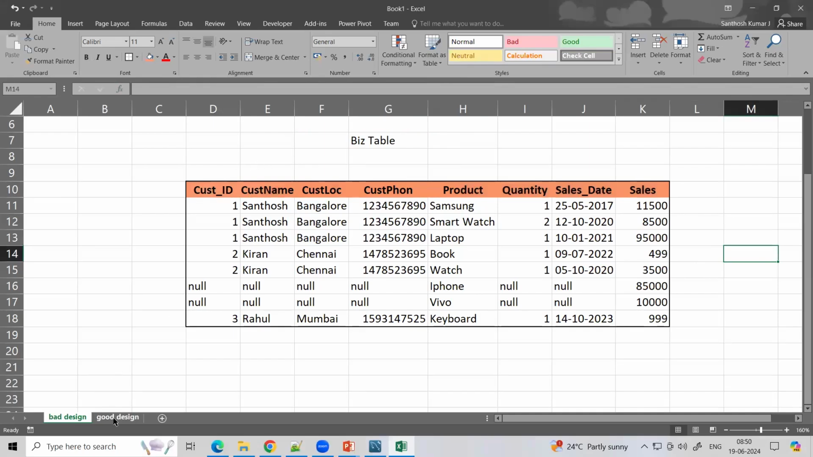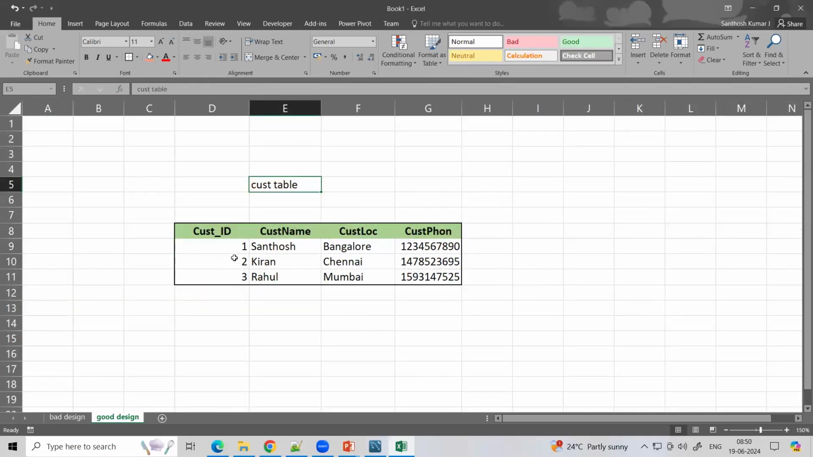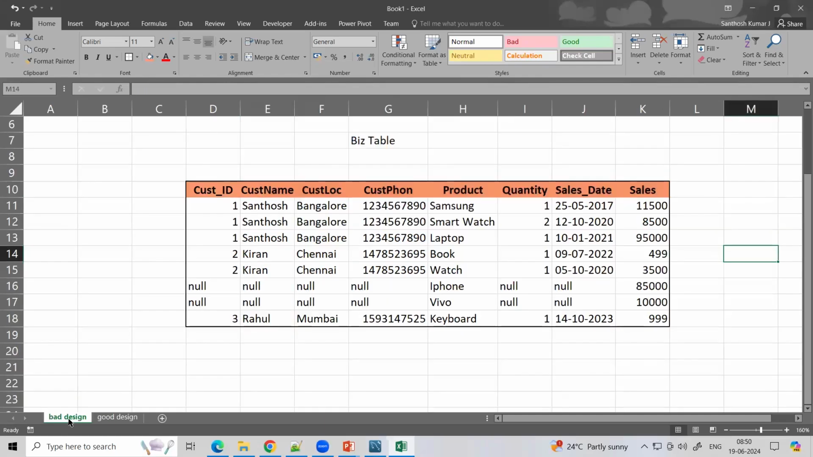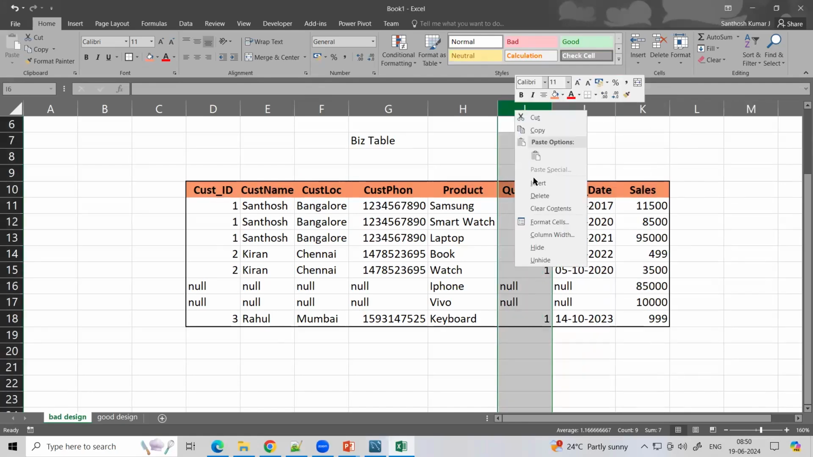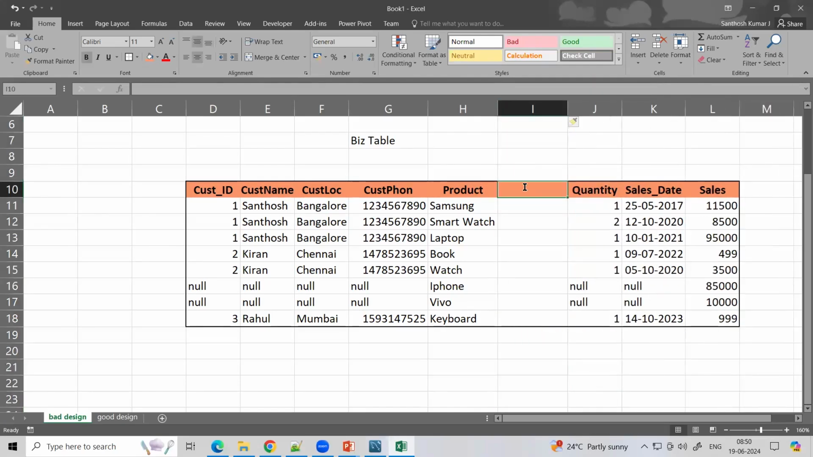Now in this, I'm going with a good design where I'm storing only the customer details. Now I have the product. Let's assume that there is another column here which tells you the price of the product. So it's actually the phone charges. Phone is 999, keyboard is 799. So this is the actual price of the product, and this is a sale made by that particular customer.